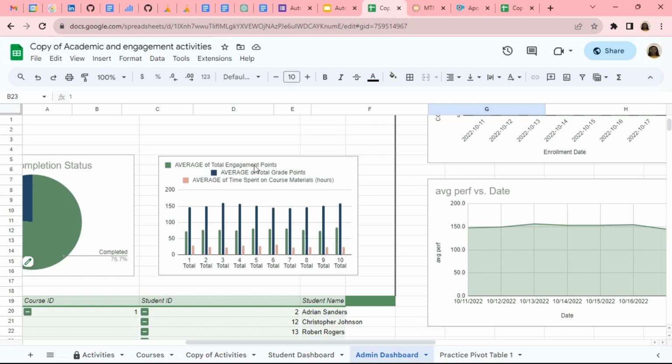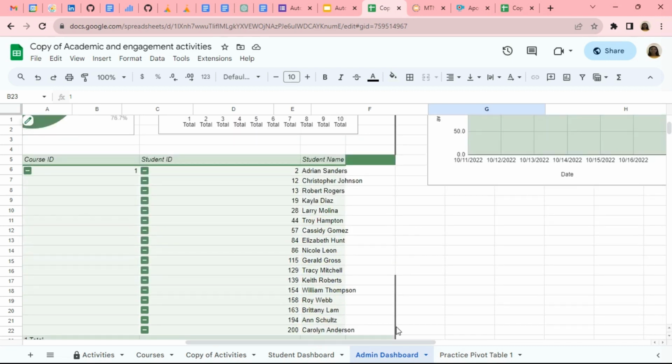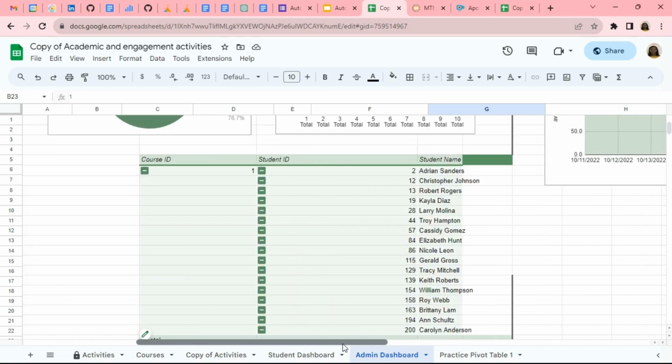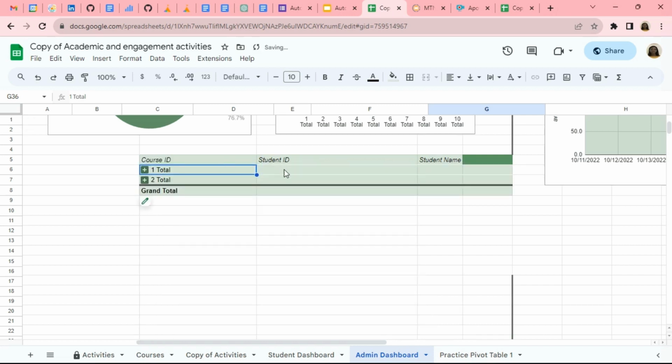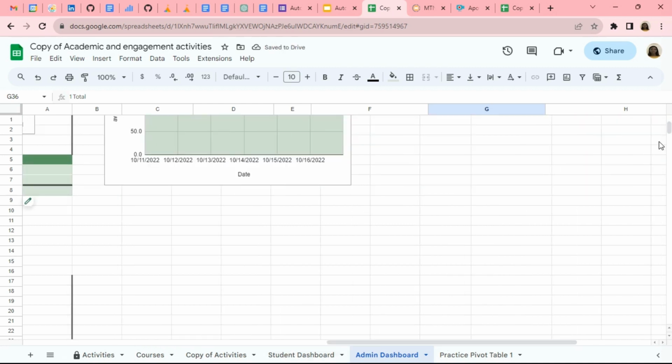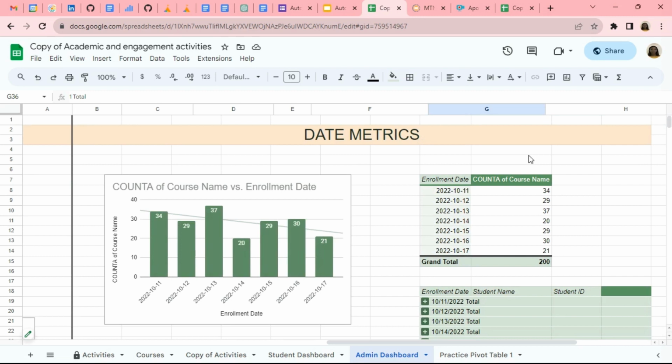Next, we have the average total engagement points. We have the engagement points of the students, which is made up of these three metrics. Next, we have a pivot table that shows us course ID. So we can filter by course ID. We'll see the number of students that are registered for that particular course ID, and we see their student ID as well.